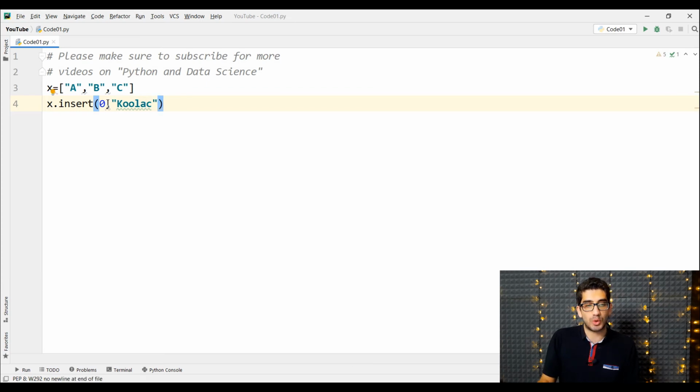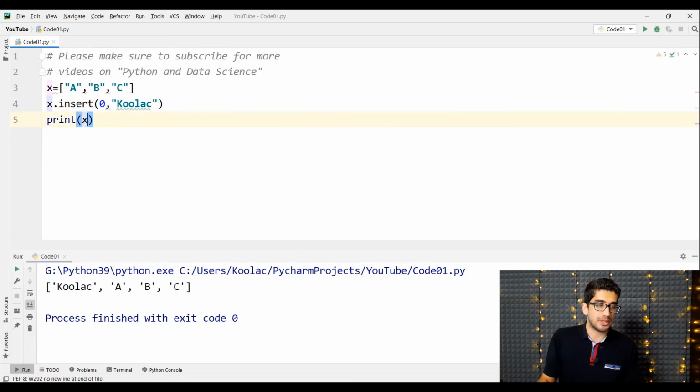So after inserting kulak at the beginning of the list, I mean at index 0, we can print the X variable. And if I run the code, you can see that kulak has been added at index 0.